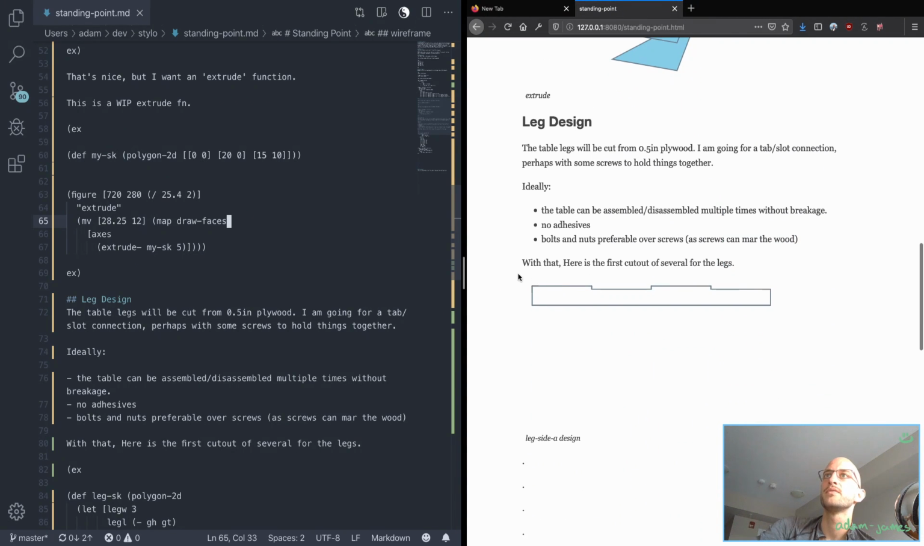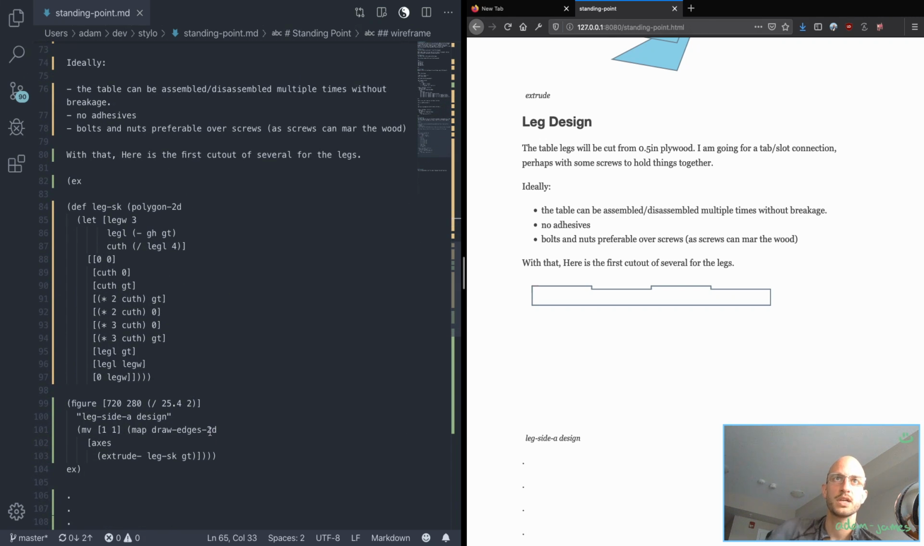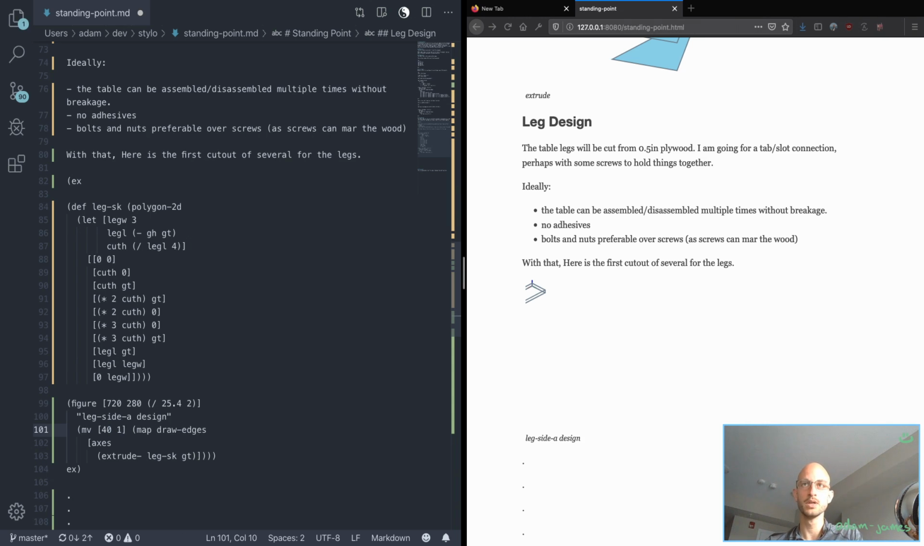And here's an example of a very naive version of it, right? This would be a top view of the part that I worked on yesterday. So if I take off the dash 2D there, it's running a different function, draw edges, instead of draw edges 2D. Wait for it to render the document. Oh, and of course the thing is shifted all the way over. Oh, excuse me. 40. There we go.